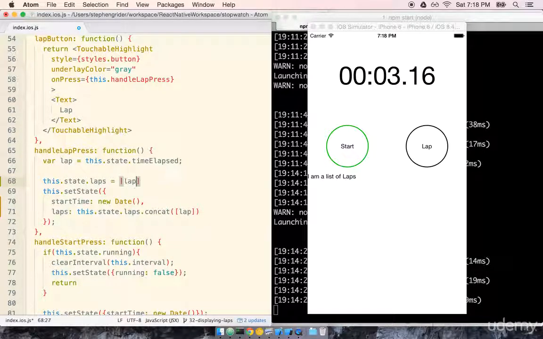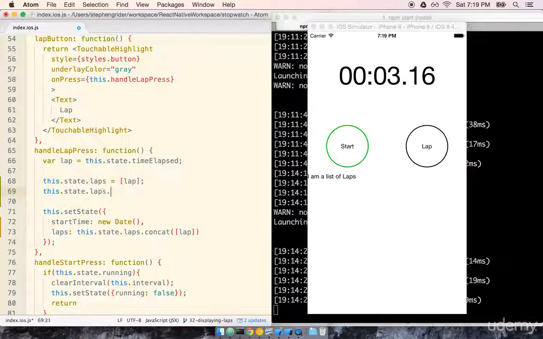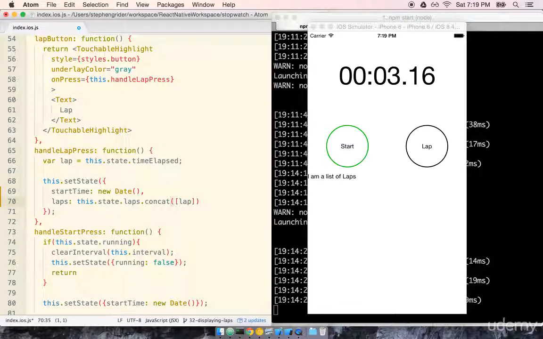this.state.laps equals lap or something like that. Well, if we were to call this.state.laps.push and then the new lap, that's really doing the same thing as changing the state directly, right? We're modifying the value of state directly. We're not using set state. So whenever we want to update our lap object here, or the array of laps, instead of modifying the existing array, we're going to return a new array, which is what happens when we concat two arrays together. It returns a completely new array. Okay, so that sounds good.